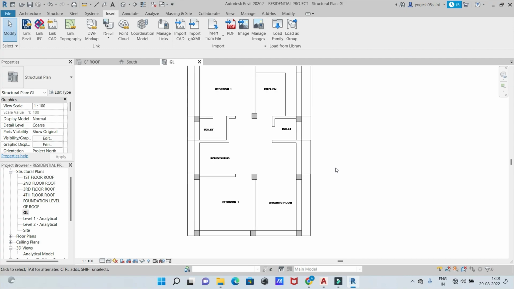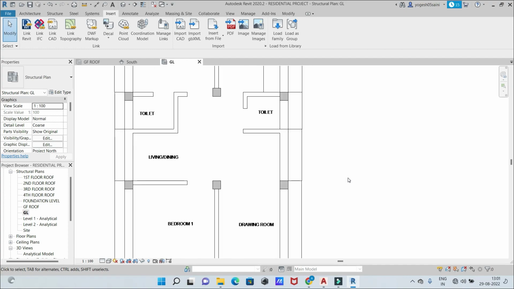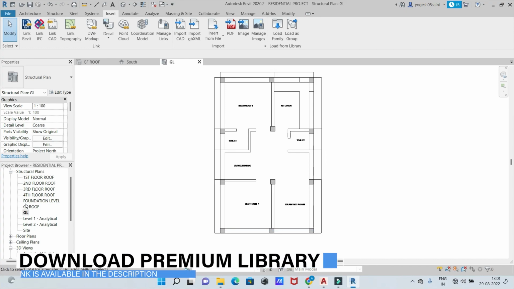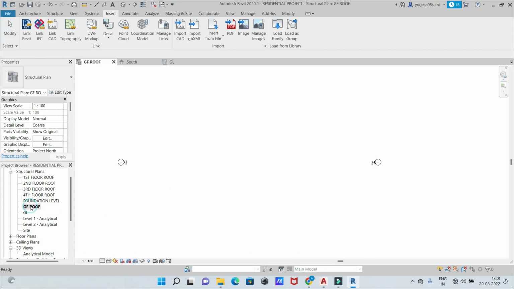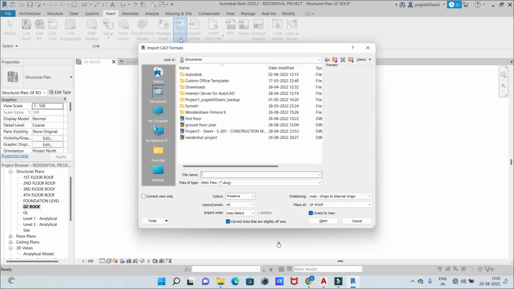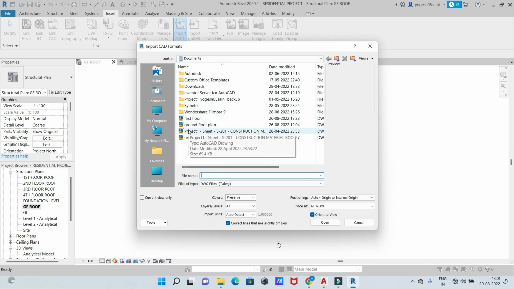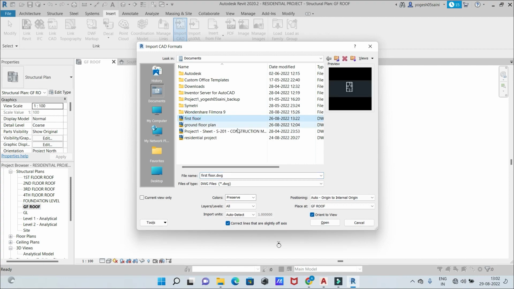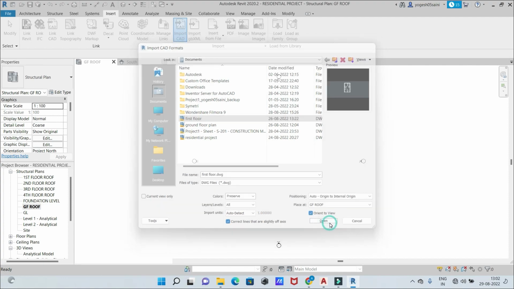You will see the file has automatically imported into Revit, successfully imported. Now we are going to do the same thing for the ground floor roof. Click on the ground floor plan, structural plan, and similarly go to Import CAD. Follow the same steps we did for the ground level. Now just click on first floor, keep all the things similar and just open it. Place At, you have to choose the ground floor roof, then open.